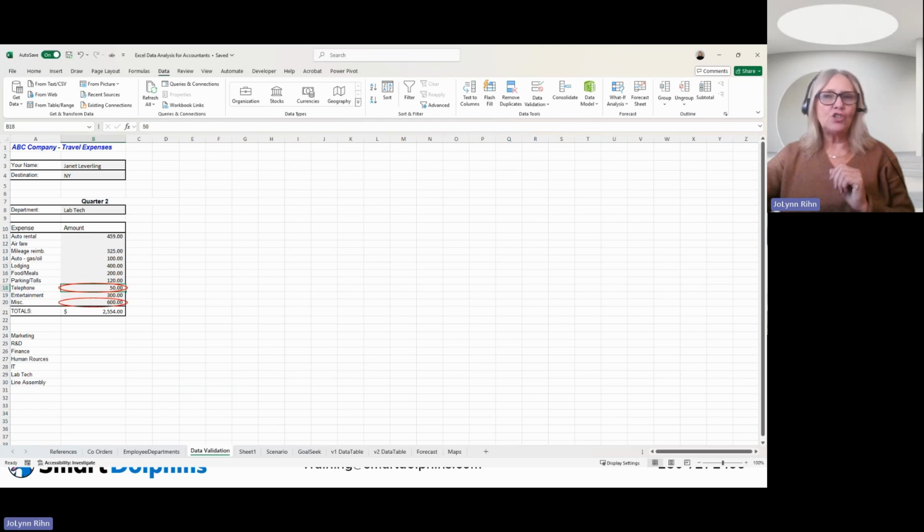So data validation went from page 3 to page 4 to page 5, just so you know in your handout where that was located at. And the remove duplicates is at the end of page 5.